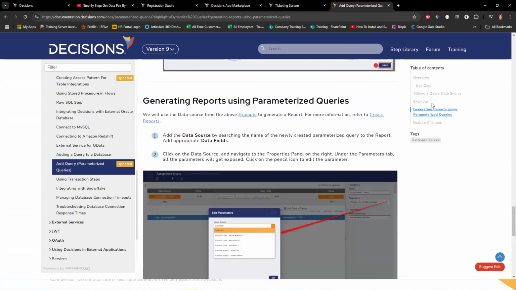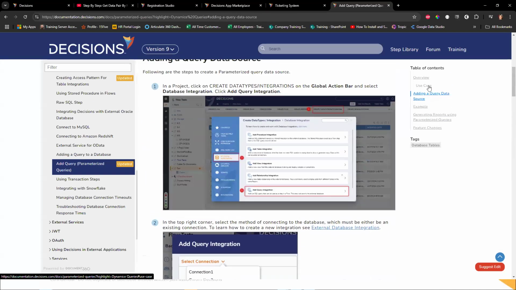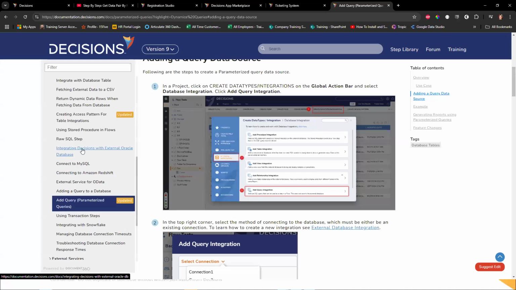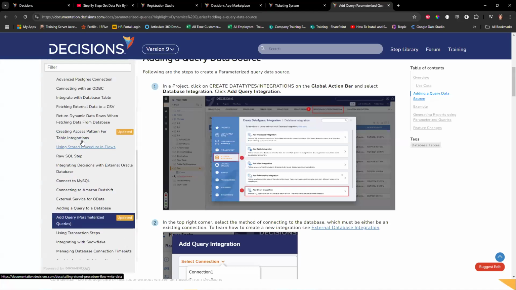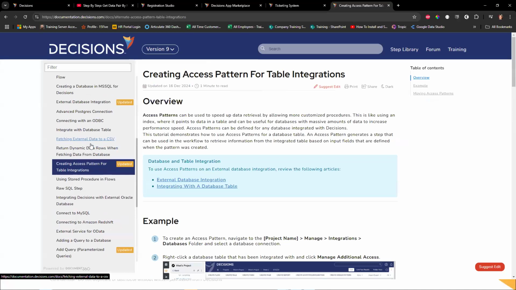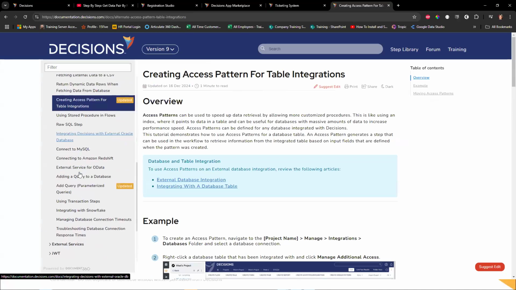You do it in your integrations. When you set your database up, you can add a query. You can't do it in the edit query, but when you're adding a query to an actual database link, you can set it up there, and it'll allow you to parameterize.